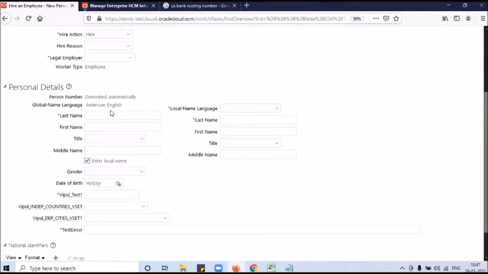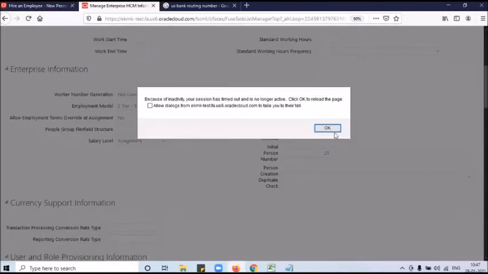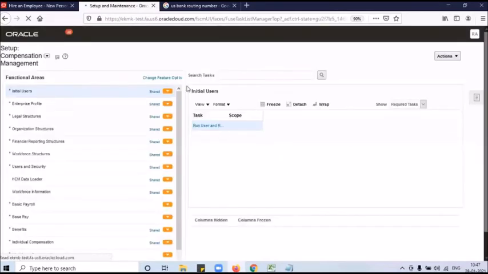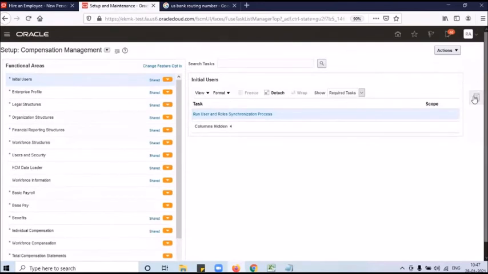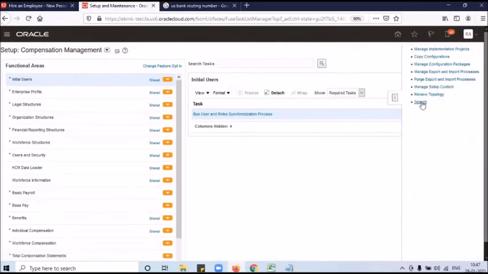So in the local name, which language do you want to pick up? Say you want to generate the local name in Arabic. Globally, it will show American English. In the local name, it will show Arabic. That's where we have the option to generate your global name and your particular local name. At the enterprise level, we have the option called person name generation for your global name. Let me go back.